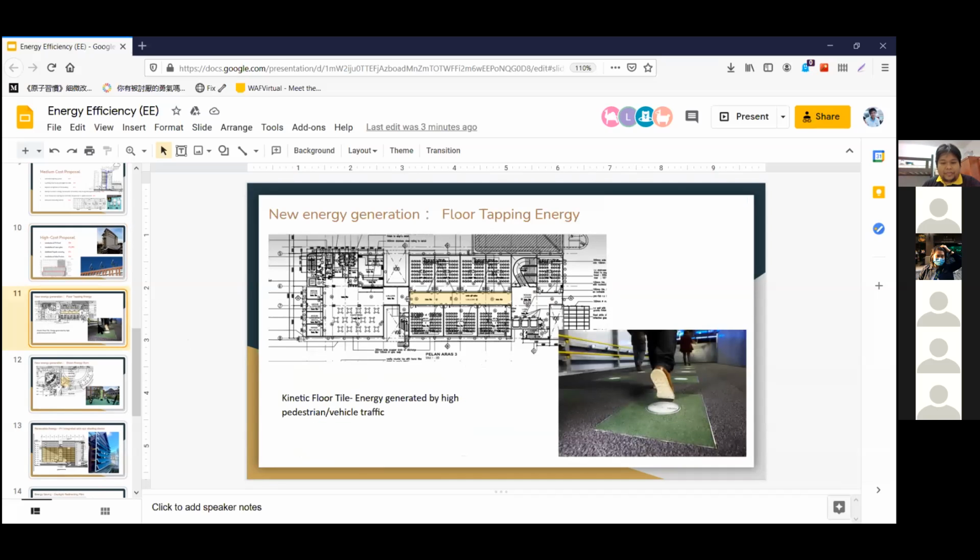Okay. So these are all the proposals that were brought out by the teammates. One of them is proposing the floor tapping energy. So using the kinetic floor tile, specifically installed on what she suggested on the cafe, the third floor, the pathway to the cafe, which had high traffic. And we also suggested that to be installed on the entrance in and out of the parking. So when the car drives through, it can generate the energy.